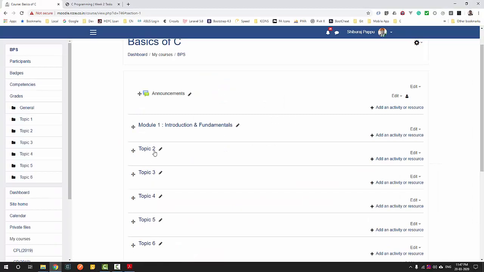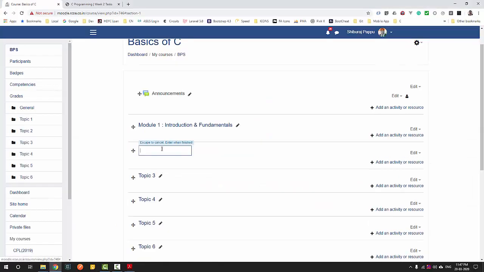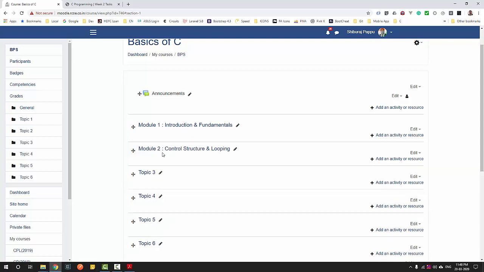Okay, so let's say module 2, that is topic 2, is control structure, and so module 2 is, let me say, control and looping. Okay, enter. So like this you can create all the different modules. Okay, so once that is done, I will change one more thing. So after this is done, I can go to edit and click on edit topic.